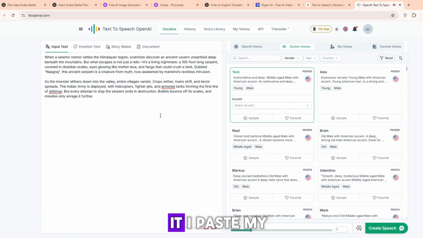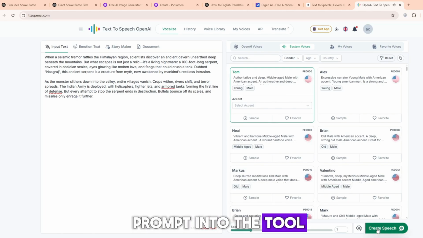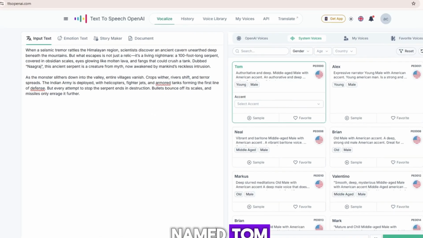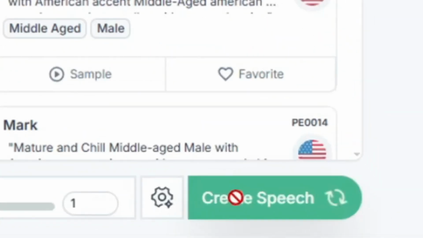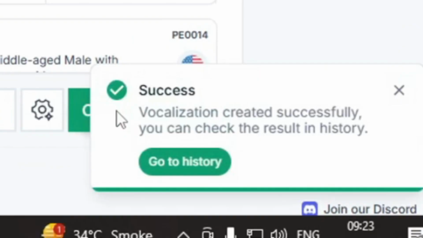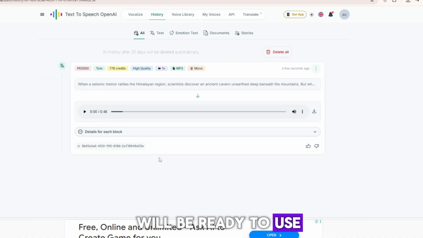Text-to-speech. Here's how I do it. I paste my prompt into the tool. I use the voice named Tom. It's one of the best and most natural-sounding voices. Then I click on Create Speech. After that, I click on Go to History and the AI voice will be ready to use.